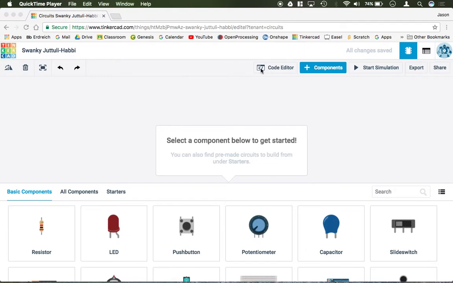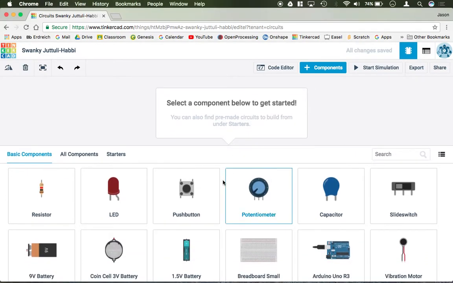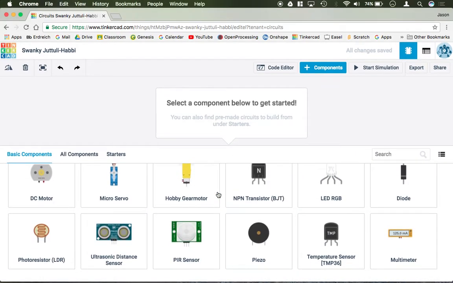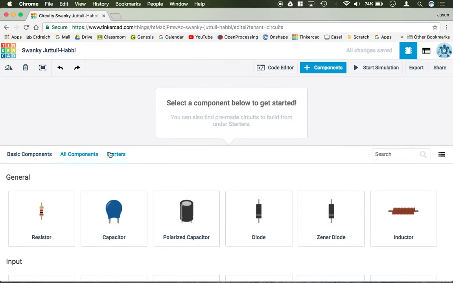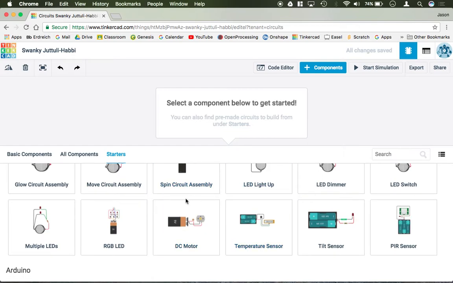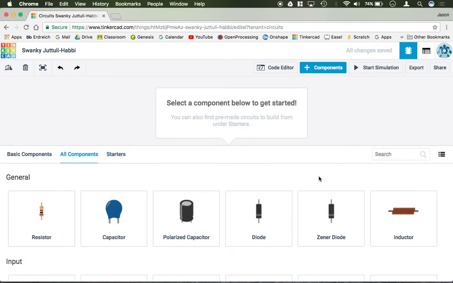And then over here you have your different view or menu options. So the menu that's automatically opened up is your components menu. And you can tell that it's open because it's highlighted blue and it's showing down here at the bottom. So your components are all of your different electronic components that you can use. And by default you're going to be looking at basic. You can also go to all components, or you can go to starter components, and these are going to be pre-wired components. You can also search for something, so you can type in whatever you want and it'll go ahead and show you that component here.